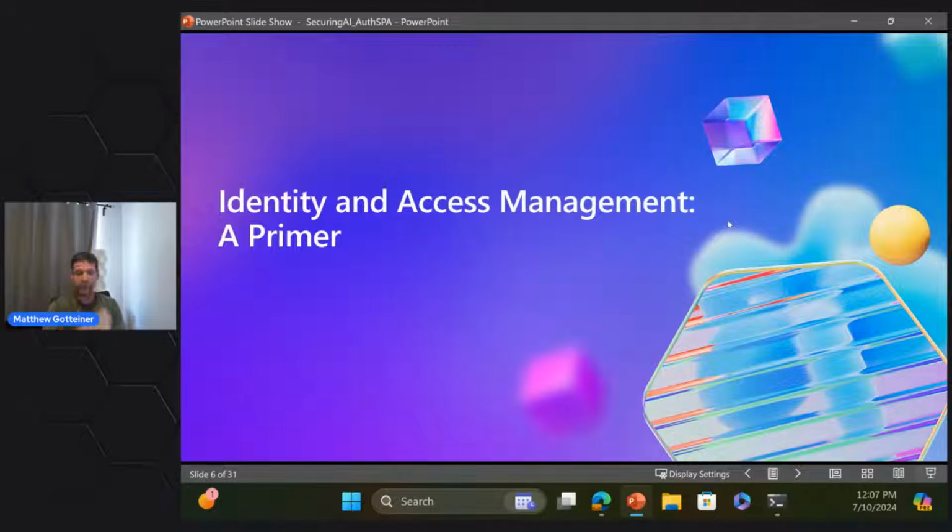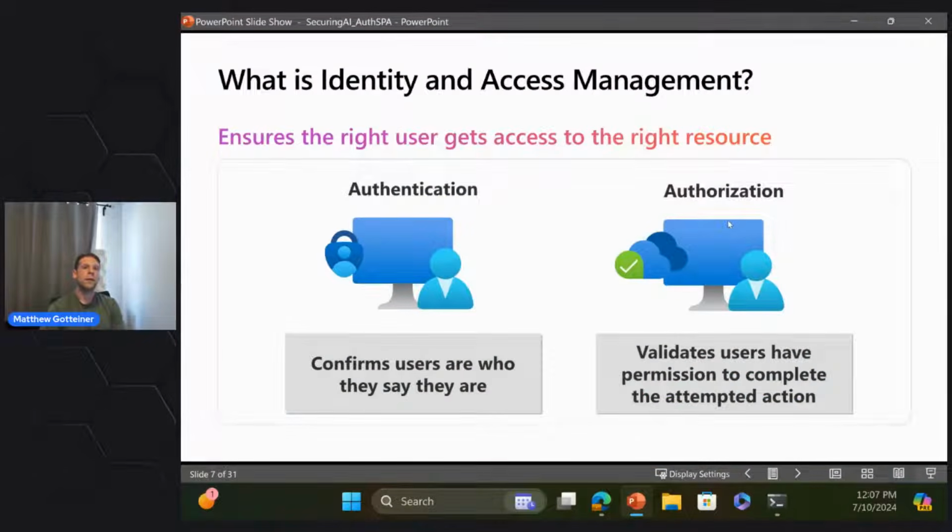Before we get into the guts of how this app works, I want to go over some terms we use when we talk about identity and access management. So what is identity and access management? It answers the question: ensuring the right user gets access to the right resource. We talk about it in two general categories: authentication, confirming users are who they say they are, and authorization, which validates users have the permission to complete the attempted action. We want to split up these two steps because they're two different problems.